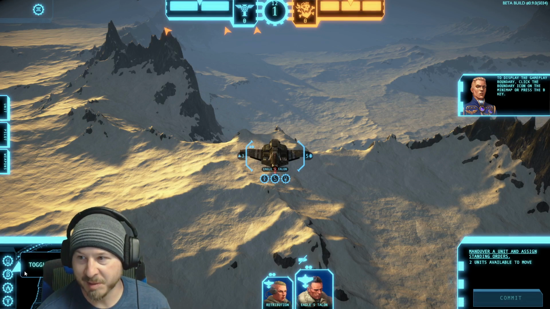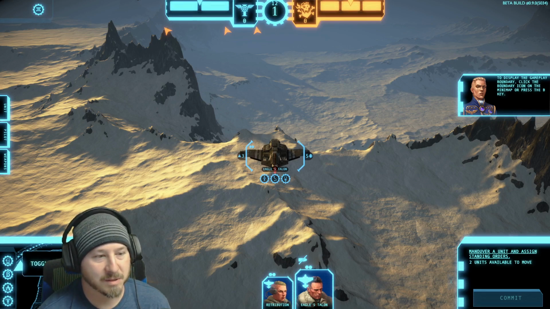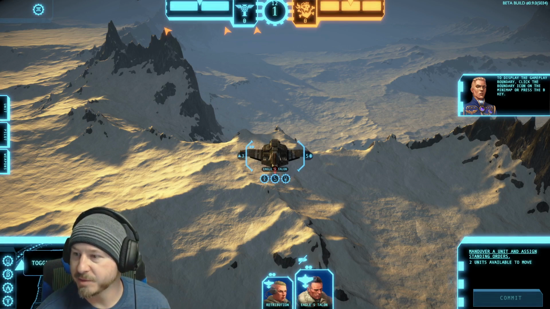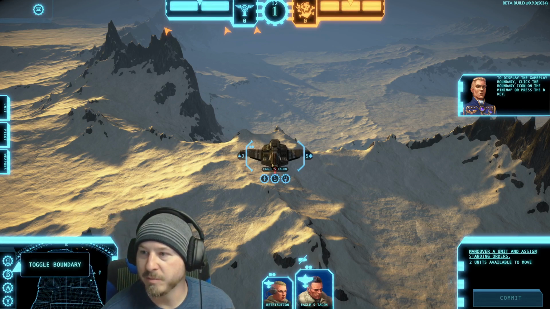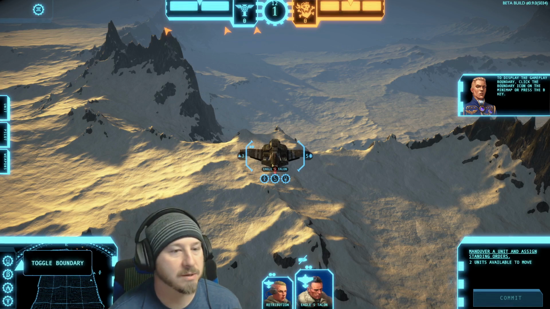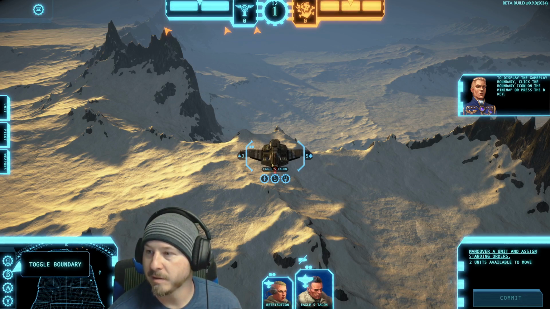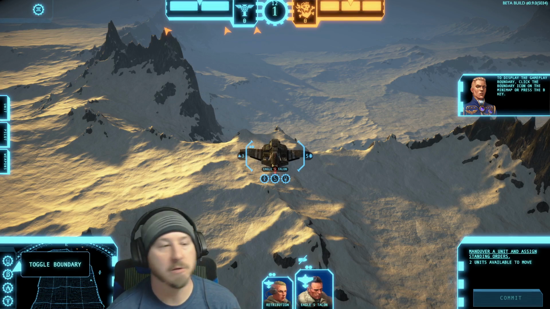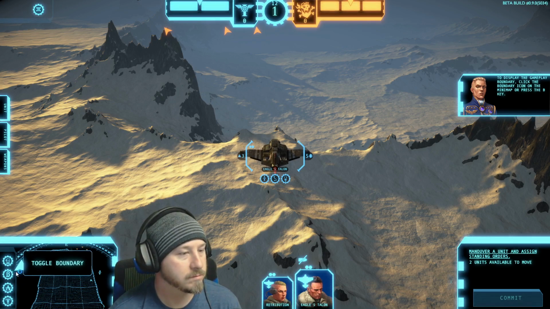And I apologize, I'm going to be somewhat covering the map here. Perhaps we ought to move me over just a little bit so you guys can see more of that map. So, there you have it. I think that'll be good. Okay, so toggle boundary.